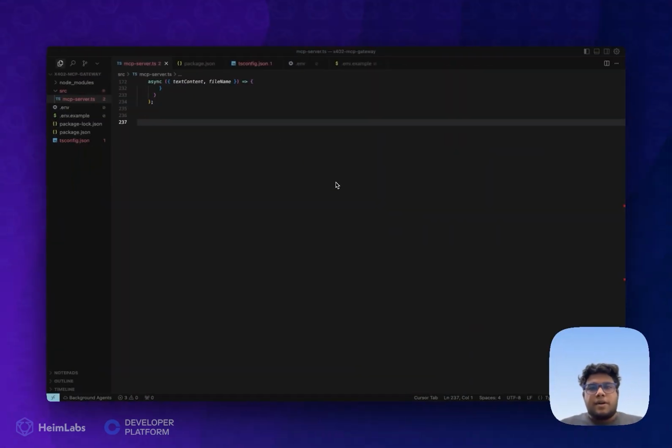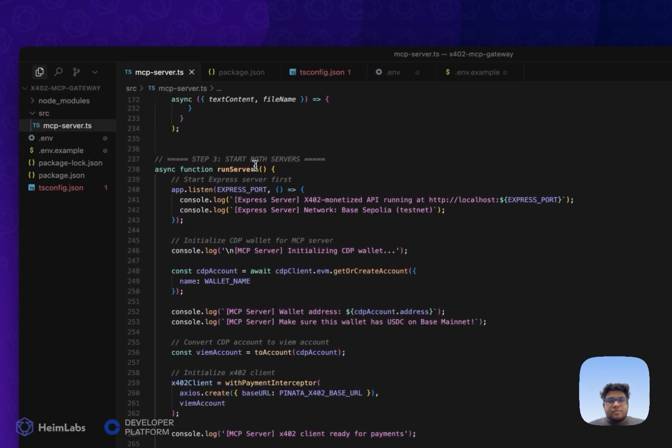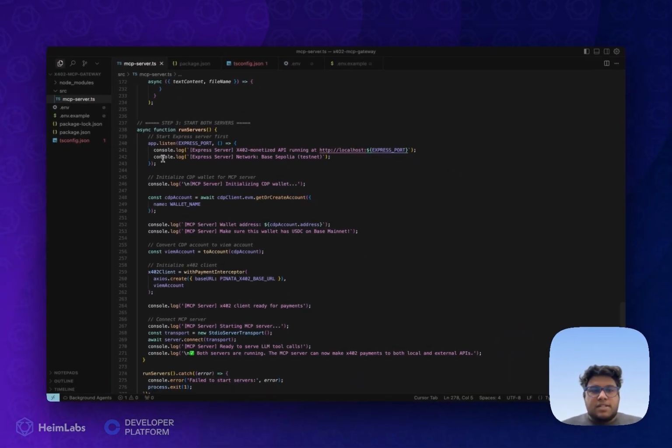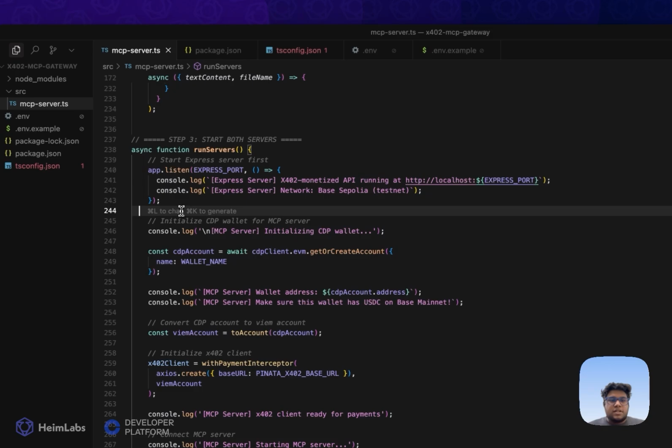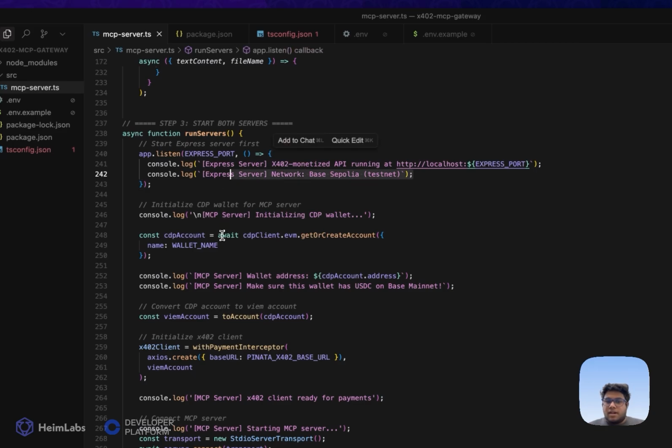Now let's move on to the final part of the script, which would be to implement the main function of the script, where we would be starting up the Express server, initializing the CDP clients, and starting up the MCP server. So I already have the code over here. Let's go through it line by line and see how it works. So first of all, we start the Express server. We use the app.listen method and start the Express server. We run the X402 monetized API on Base Sepolia testnet.